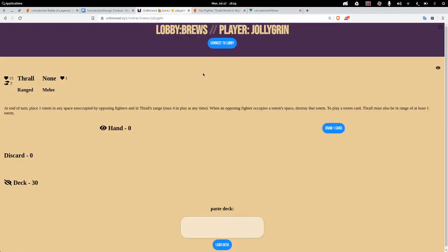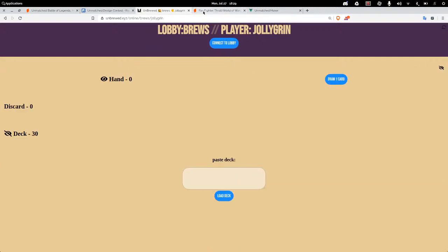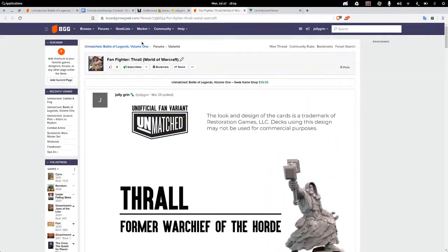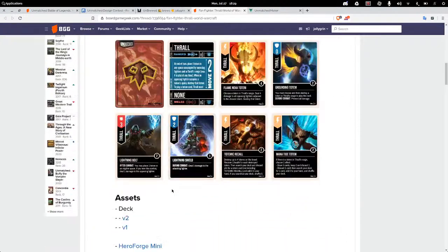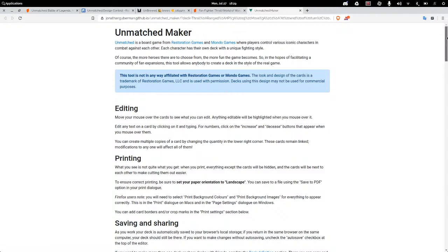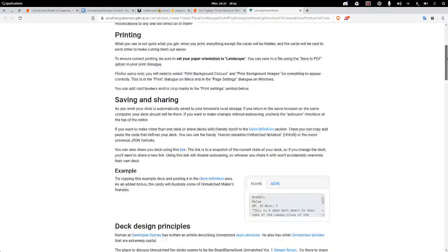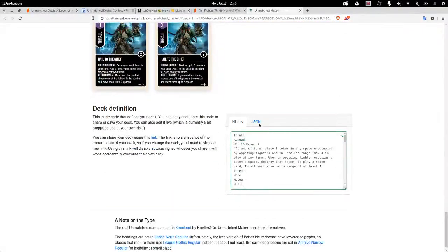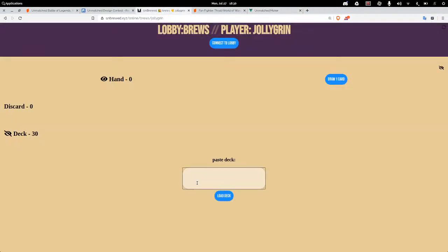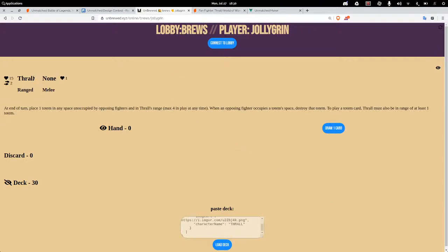Now that I'm on this player screen, we're going to need a deck to load into it. I'm going to load the Thrall deck that's on the Board Game Geeks thread. It's one thing I made earlier. I'm going to go to the deck that was made and scroll down this page. You can see the cards in the deck, so you can preview what you're getting. Then you go to the JSON code, and we can copy and paste this into Unmatched. I'm going to do this here. Load deck. Ironically, Thrall is the default deck, but this is how you load in your new one.